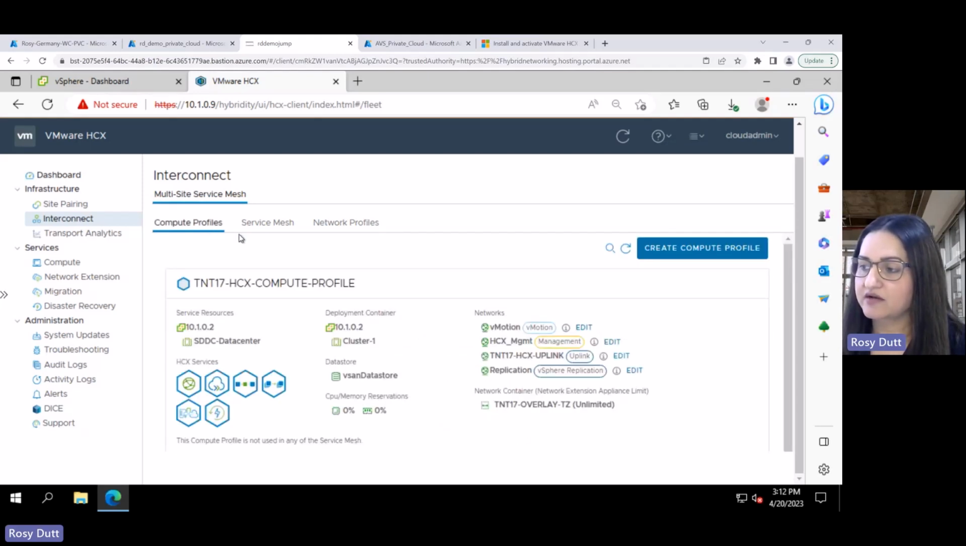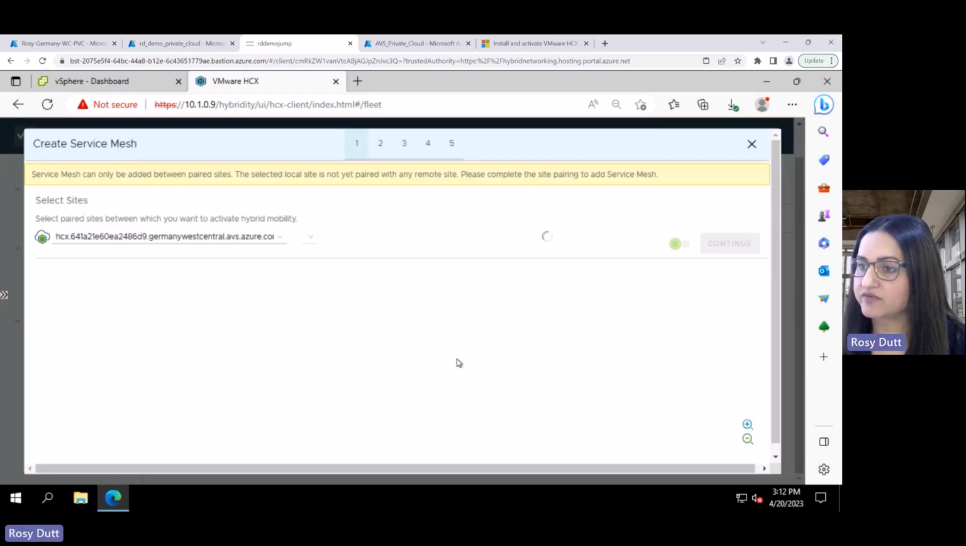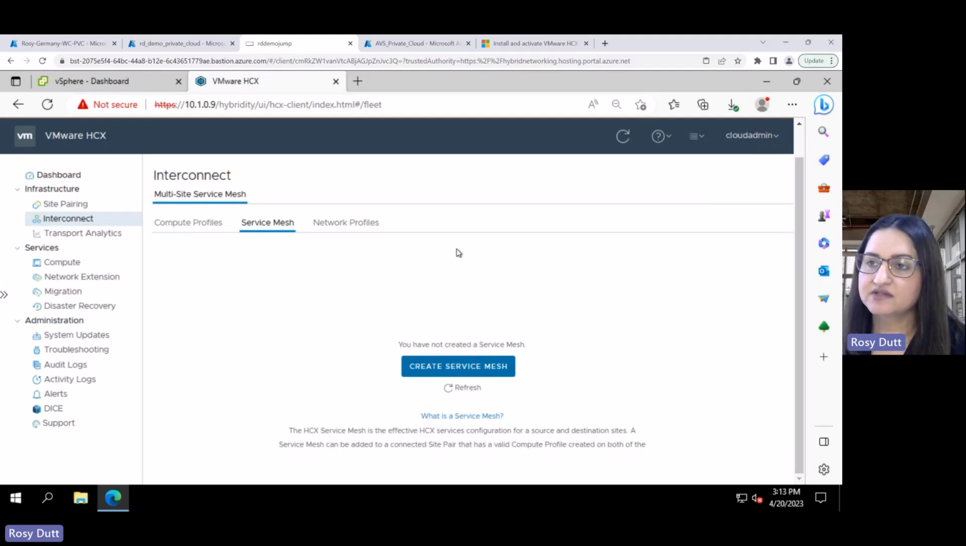A default compute profile and a network profile is created when the HCX is deployed in the cloud. It shows all the networks the appliances will get to, and it also shows the deployment container, which cluster the appliances will be installed on or which data store. And also it shows which HCX services are enabled in this compute profile, which you can change. So when you deploy your service mesh, then you define this compute profile and network profile, and you specify both sides. And then you deploy the further additional HCX appliances such as HCX interconnect, HCX network extension, WAN op, etc.